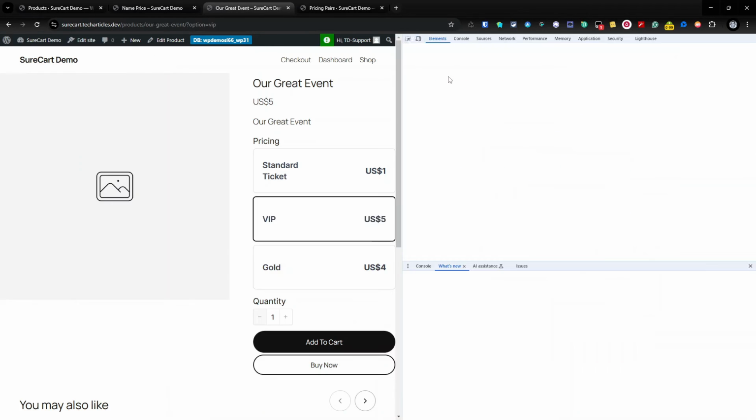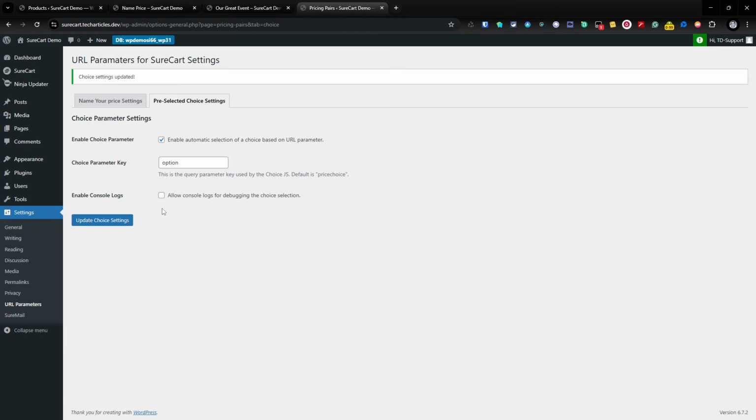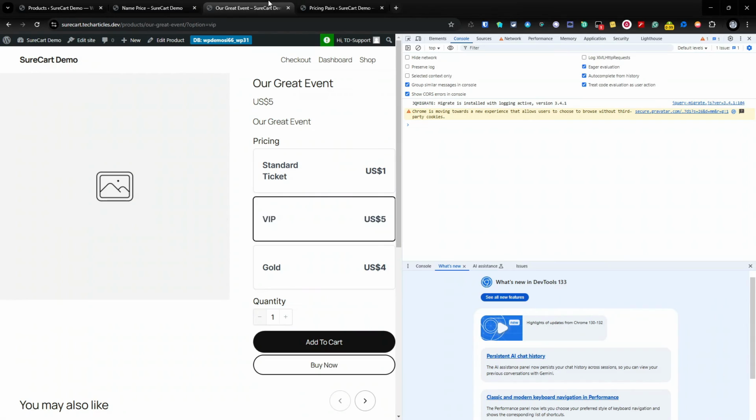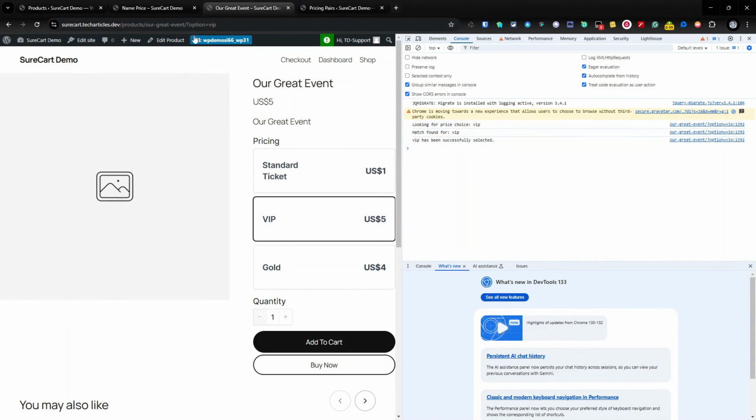As well as that, we have our console log. So if we inspect our console log, this is it working as it is. You can see that there's no issue. If you're having issues selecting which price you want, go to your pre-selected choice settings, allow console logs and update that setting. Now what will happen is it will tell you what it's doing. So it knows it needs to look for the choice of VIP. It found a match for the VIP, and it has said it has successfully selected the VIP.